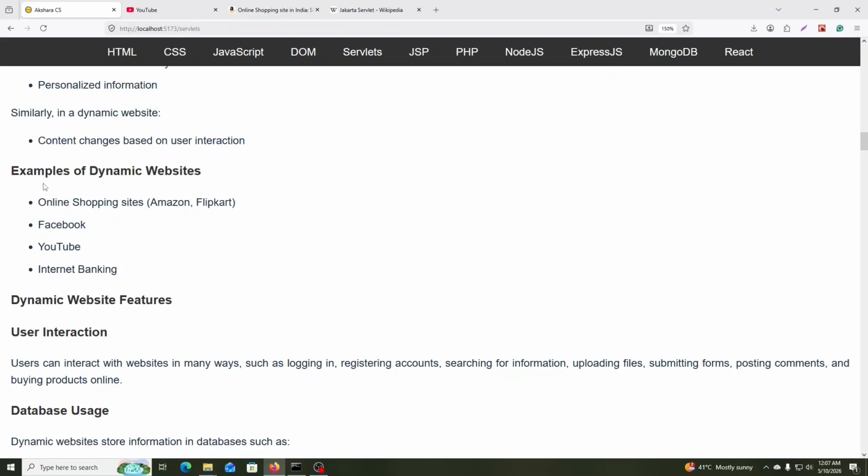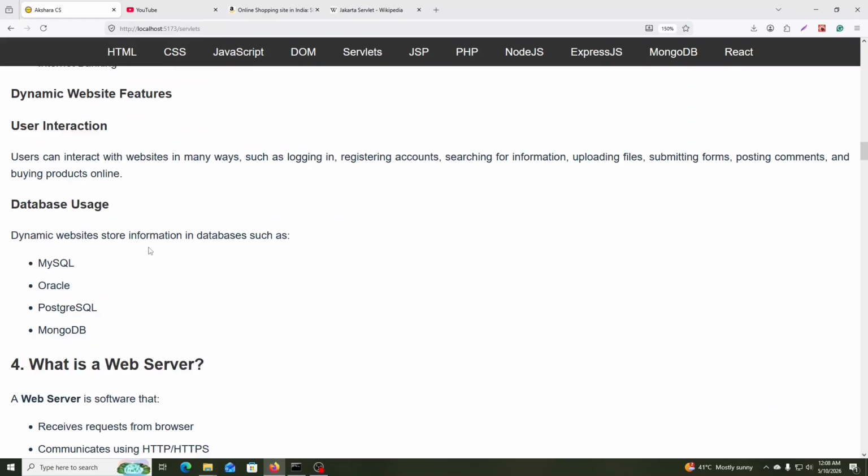Examples of dynamic websites: Amazon, Flipkart, YouTube, Facebook, Internet banking. Dynamic websites support many user interactions such as login, registration, searching, uploading files, buying products, posting comments. They also use databases such as MySQL, Oracle, PostgreSQL, MongoDB.